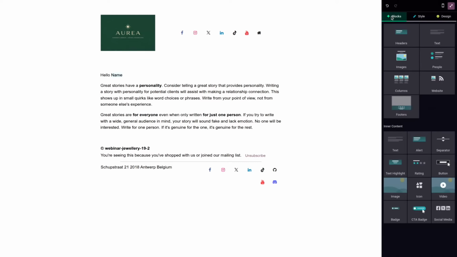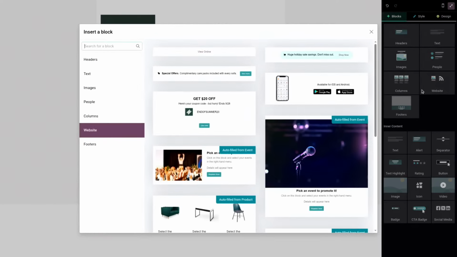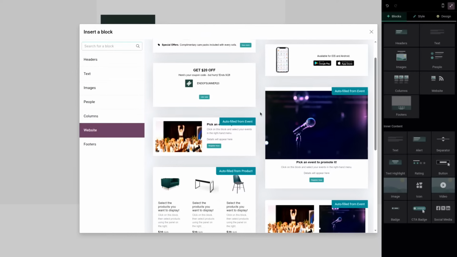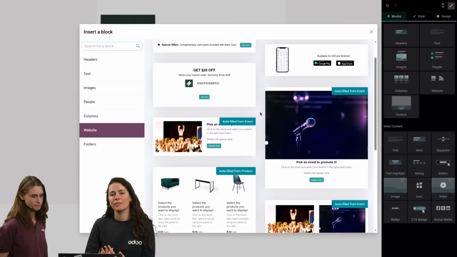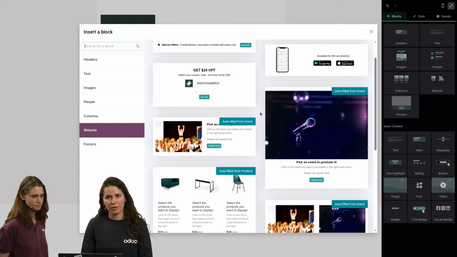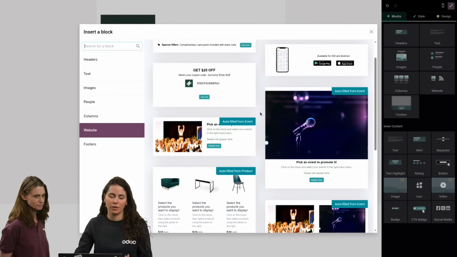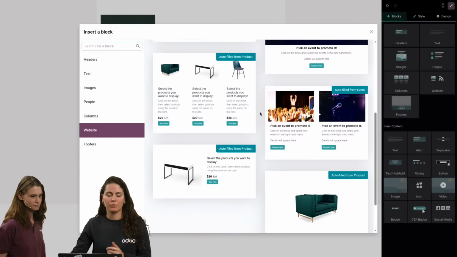Now let's continue with the second new feature of email marketing in 19.2. We're going to add a block in the category website. We have new blocks that are auto-filled both from the event application or the product application. So every product that you have in your inventory or every event that you have prepared in your event application, they are now directly linked into your email marketing app. So no need to leave the email marketing app.